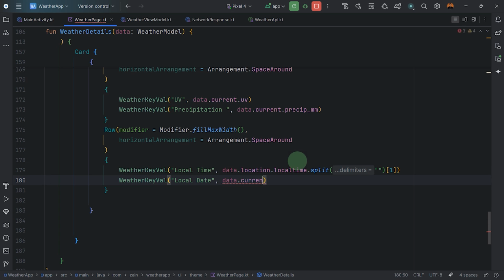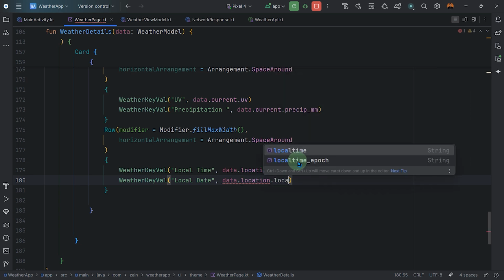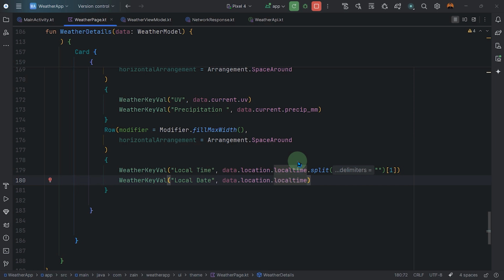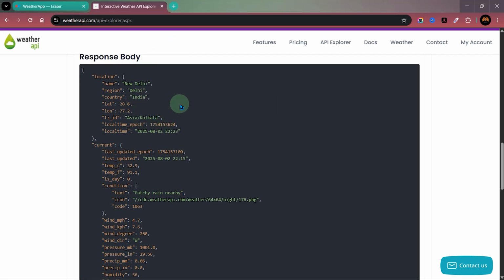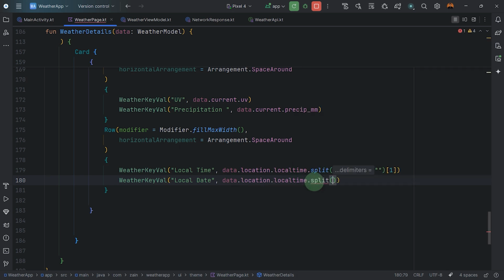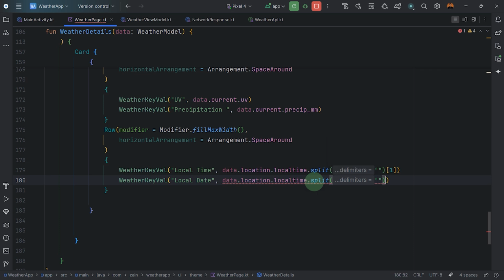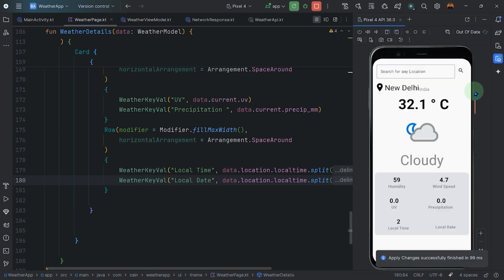So this one also we are showing local date, and it's under location too. So location, local time, it's also under local time. Now another split, and we can simply do 0. Now let's, guys, put the changes again. And as you can see, it's working.